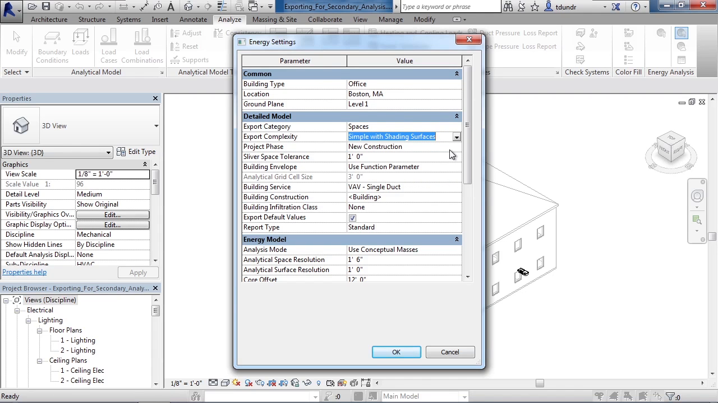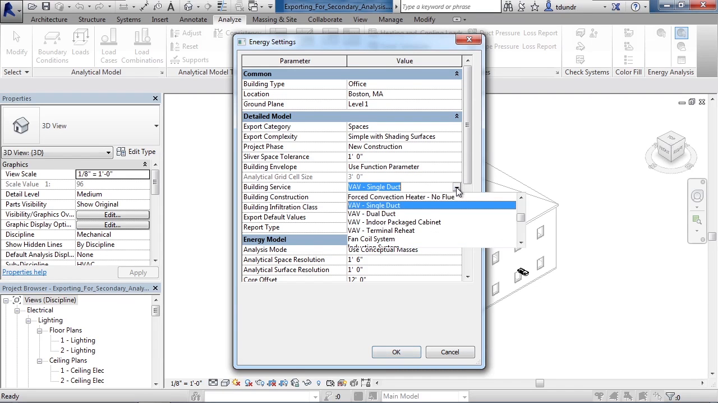Below that, you have project phase. So if you have a phased approach, you can classify that. Same thing with your tolerance, and the same thing with your building envelope. You can choose how, again, it's functioning for this report. You have building service. So what type of service systems do you have coming into this building? Again, calculating the energy analysis, needs analysis, and consumption.